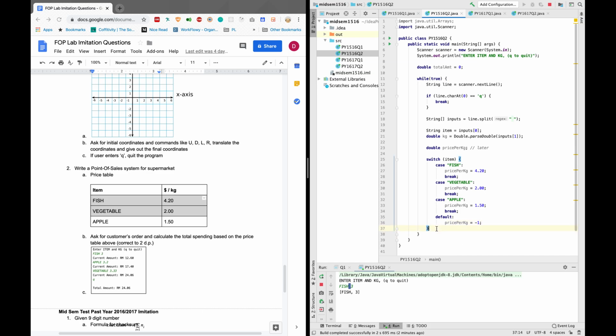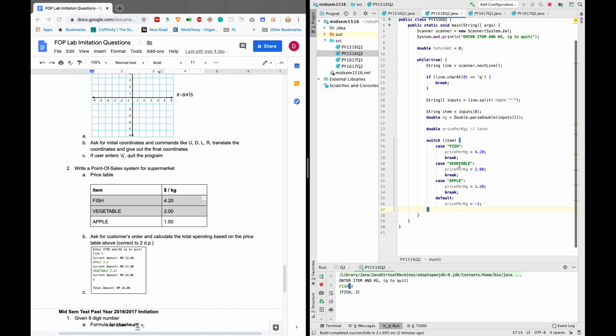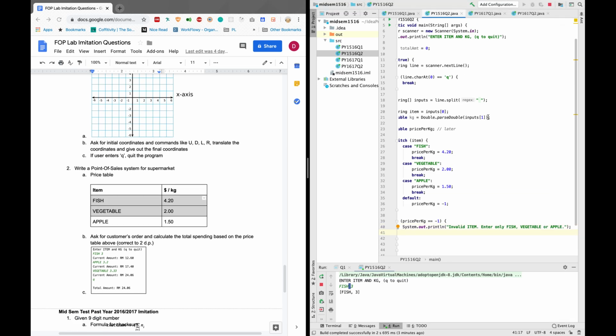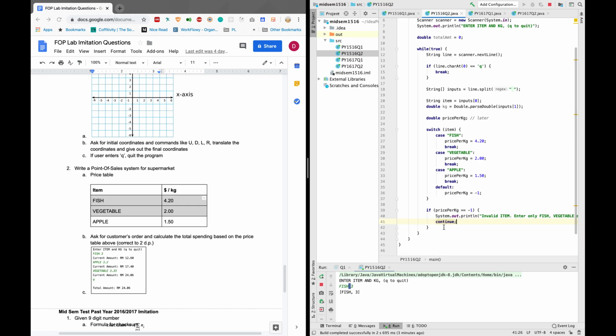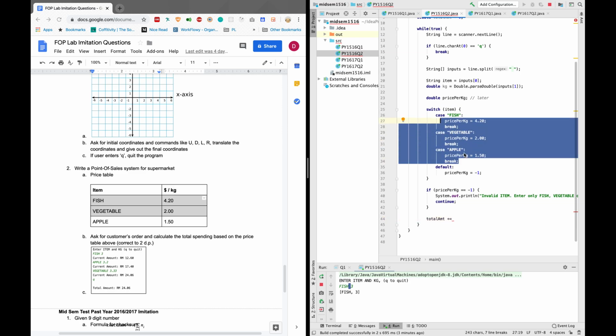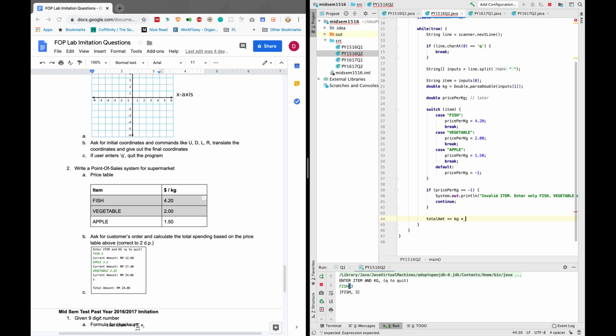So if price per kg is -1, we know that whatever the user enters does not match fish, vegetable, or apple. Okay, so if price per kg is -1, then we should say invalid item, enter only fish, vegetable, or apple. Okay, and we should say continue, so that whenever the user enters something that is not either fish or vegetable nor apple, then it should go back here to the very beginning of the while loop and ask the user to enter again. Alright, and if not, we should add the total amount. If not means that the user enters correctly either fish, vegetable, or apple, then we should add the total amount by kg times price per kg.